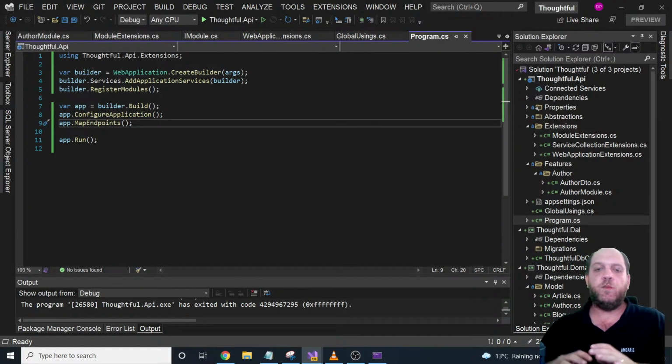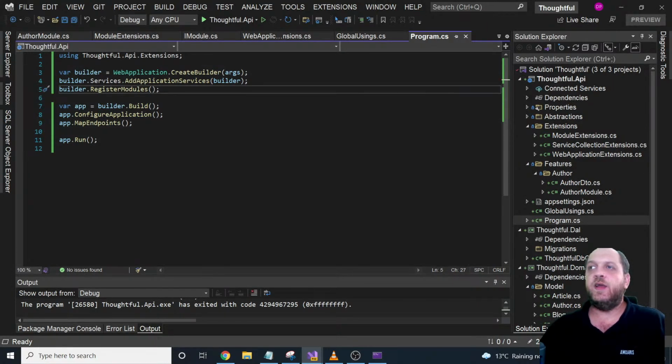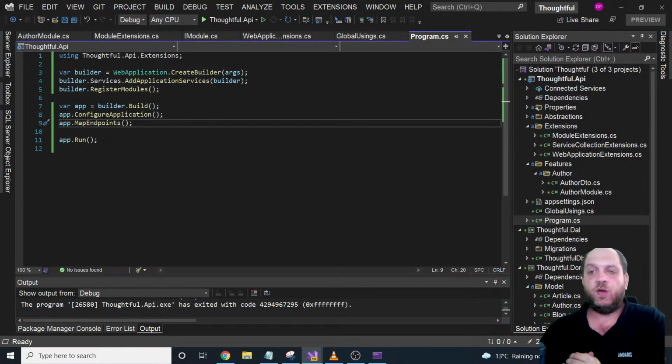So no matter how many modules you would have in this application, you don't have to add any other lines of code here in the program.cs file. So this is how, once again, we could leverage this idea of using modules and automatically registering them to keep this program.cs file clean. Because right now, no matter how many modules I have in my applications, these two lines of code will always be sufficient. So I won't need anything more than that.